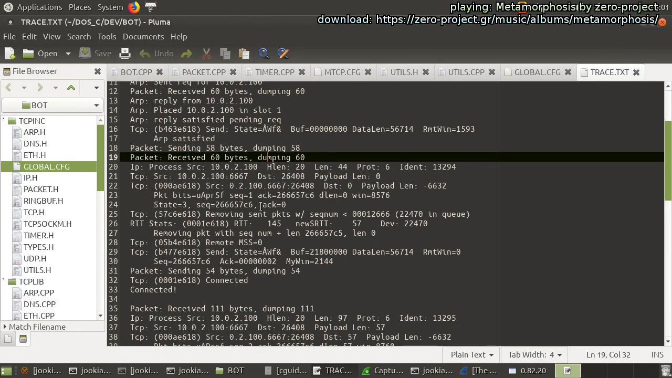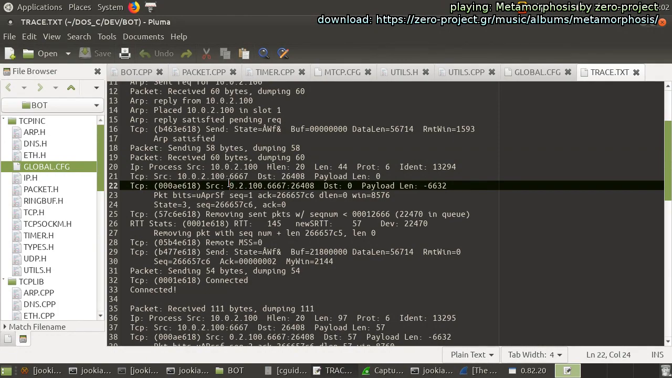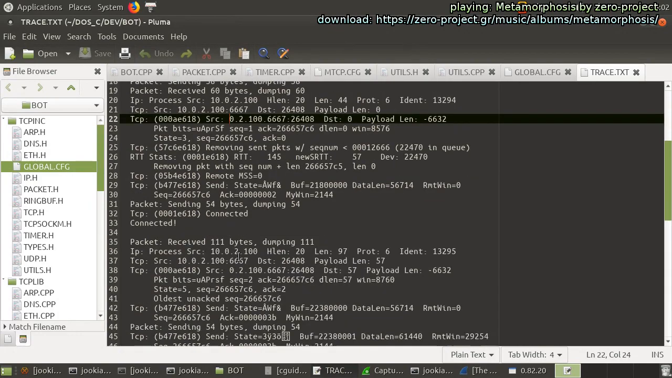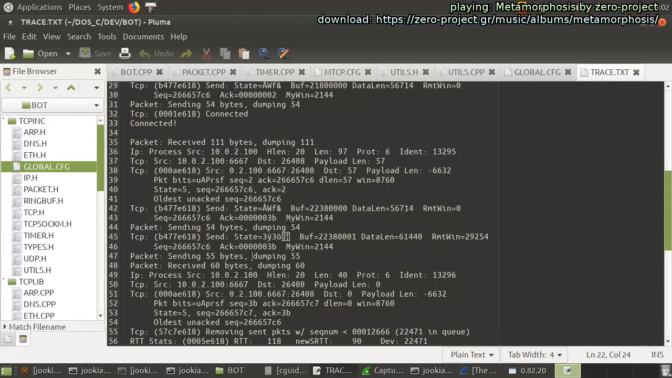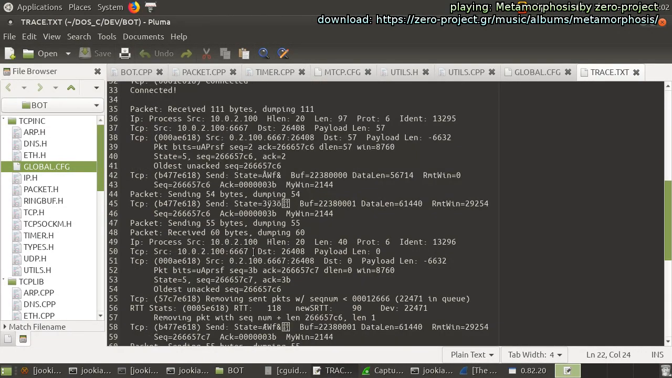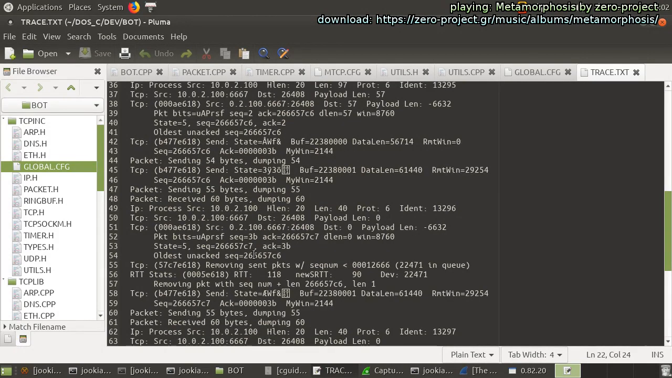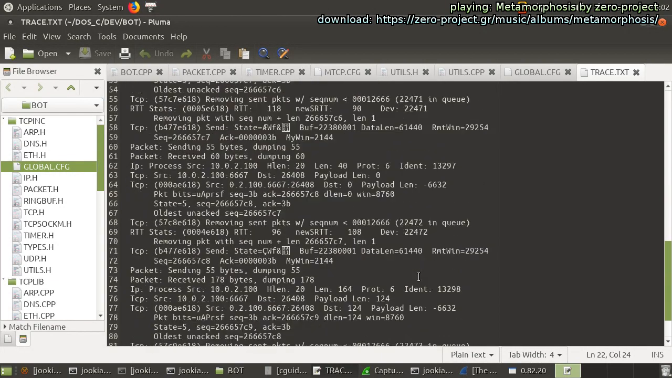Source equals 0.2.100. That's really weird that it cuts off the 10 there. But I'll take it. That's probably something that I messed up. Okay, so it connects. Receives. Sending 55, dumping 55. I cut out the dump code. Removing sent packets with secret sequence number less than that. That's weird stuff.